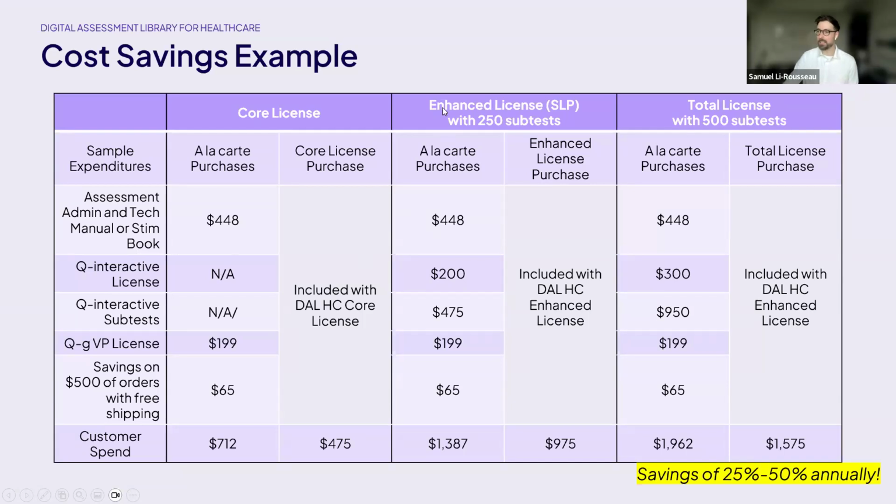Now, another option would be your enhanced license. Similar idea here. If you purchase a manual or two, so you're spending $448, this time you want to add a Q Interactive license. For our light or SLP license or academic license, it's a $200 charge. Your subtests, so 250 subtests, is roughly $475. Your QGVP license, $199. Your savings on $500 would be $65. So in total, you would have spent $1,387, as opposed to the Dal Healthcare model, which gives you the exact same thing that I just mentioned here, for $975.